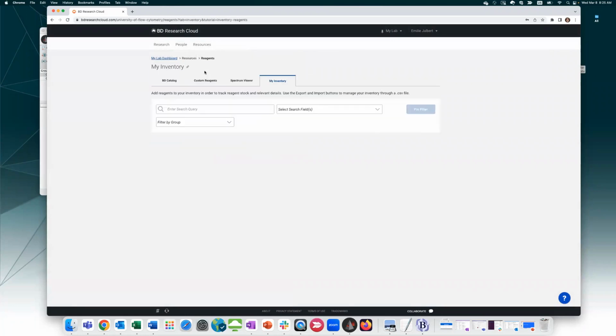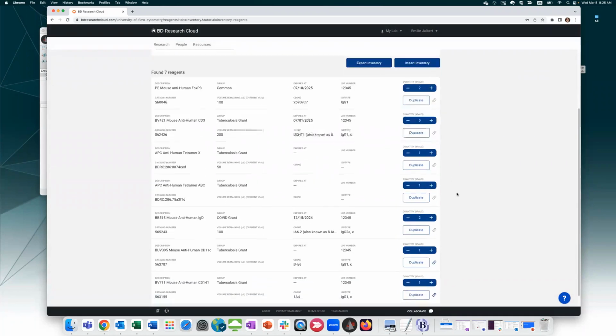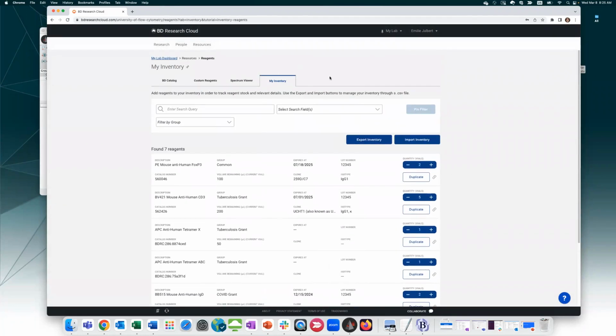All right, going back to reagents, I believe that's all I had to say about this section. So the four tabs. Any questions about reagents or the linking feature?